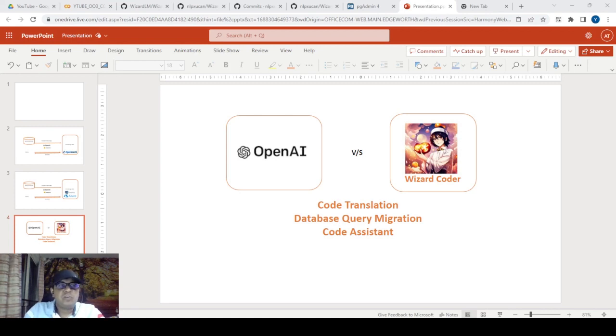So today we are going to compare OpenAI with one of the open source models called WizardCoder. We are going to give it some pretty much rudimentary tasks. For example, translating from one language to another, translating SQL from one database to another, and giving some instruction for acting like a coding assistant. And we will see how OpenAI performs compared to WizardCoder.